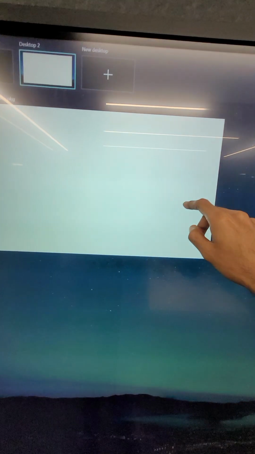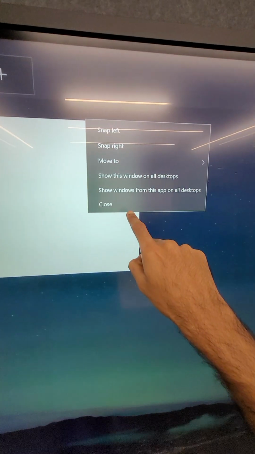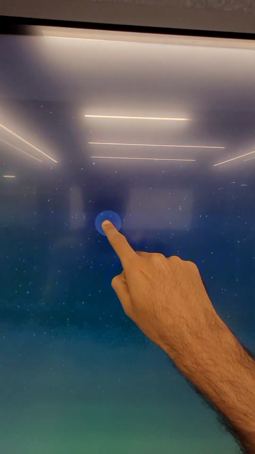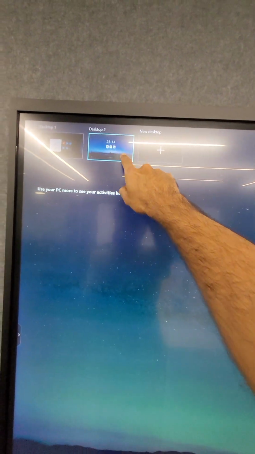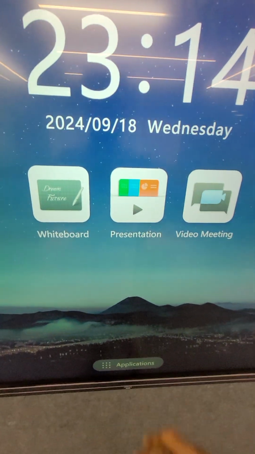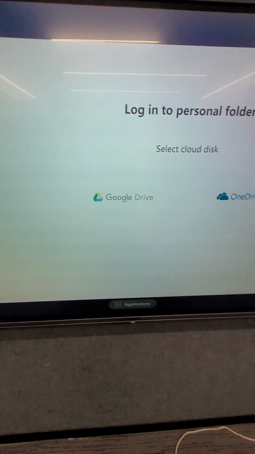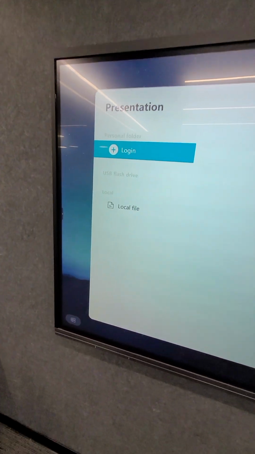So I'm just gonna click all applications and probably close this. You can long press on this and then say close. I think this is Windows 11 or something of that sort. So I just said close, and now I can see desktop 2 being clean and neat. It says whiteboard, presentation, and video meeting. I think presentation is similar to PowerPoint presentation. You can see it says Google Drive, OneDrive, presentation, local file.